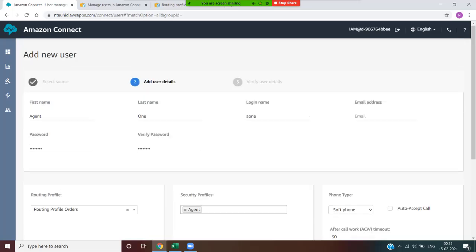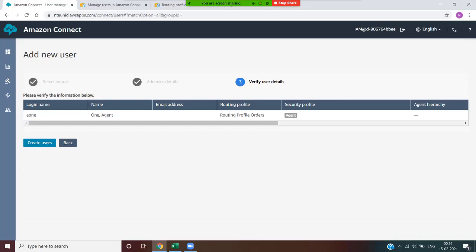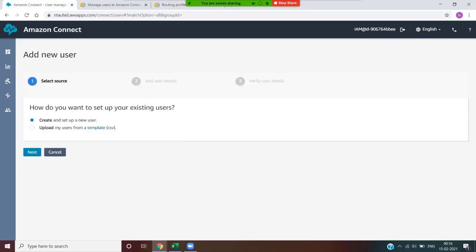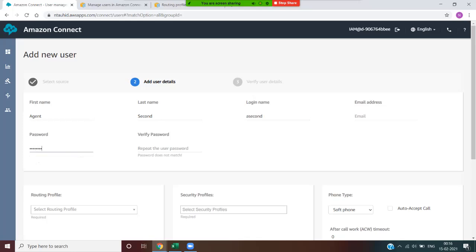So we're good with the first agent that we're going to create, and we're going to talk about agent hierarchy later, but for now let's save it. And we have created user number one. Okay, let's create some more. Create users, create more. Next, first name, agent, and let's give the last name second, and that is going to be the login. Email is optional, so you don't need to worry about providing the email. And keep a password which matches the criteria. Sorry for the typo.